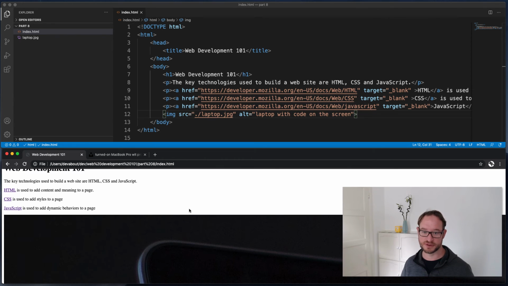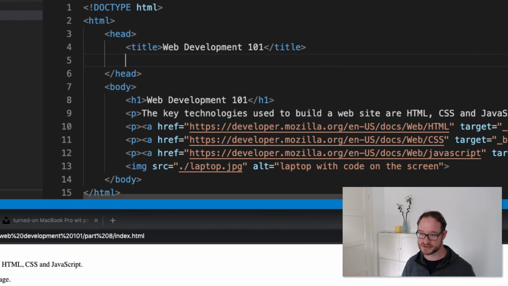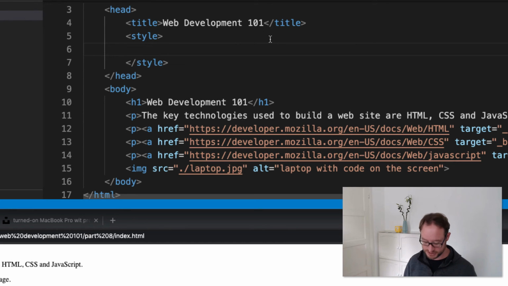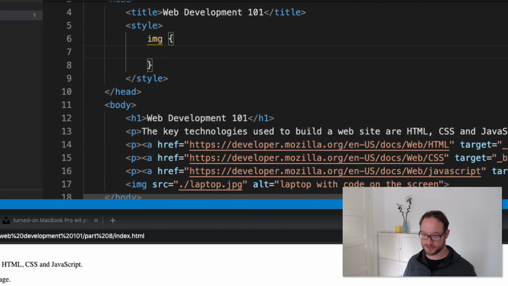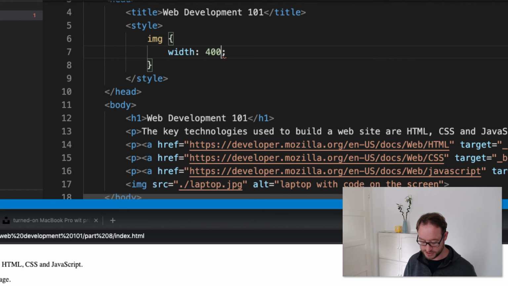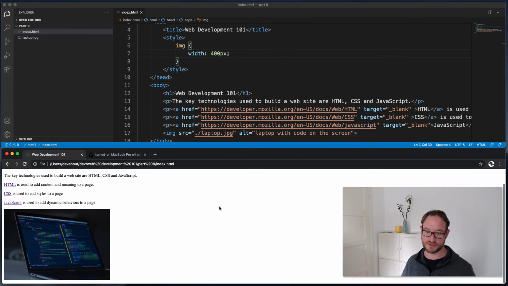Well, since we have done a tiny bit of CSS, we can use a bit of CSS to shrink this image a bit. So we'll once again introduce some CSS into the head section using the style tag. And then I'm going to select the image tag by using the selector of img. And let's give it a width of, say, let's just say 400 pixels for now. Save that, refresh here, and there we go. Not too shabby.